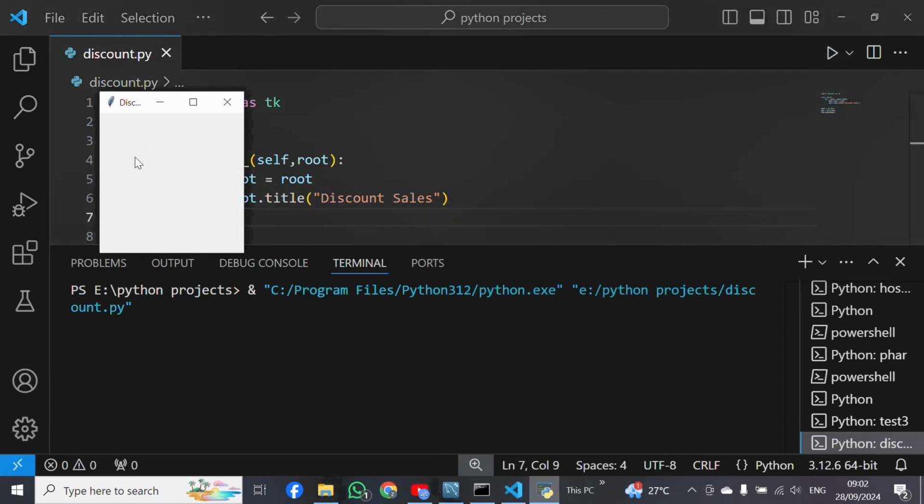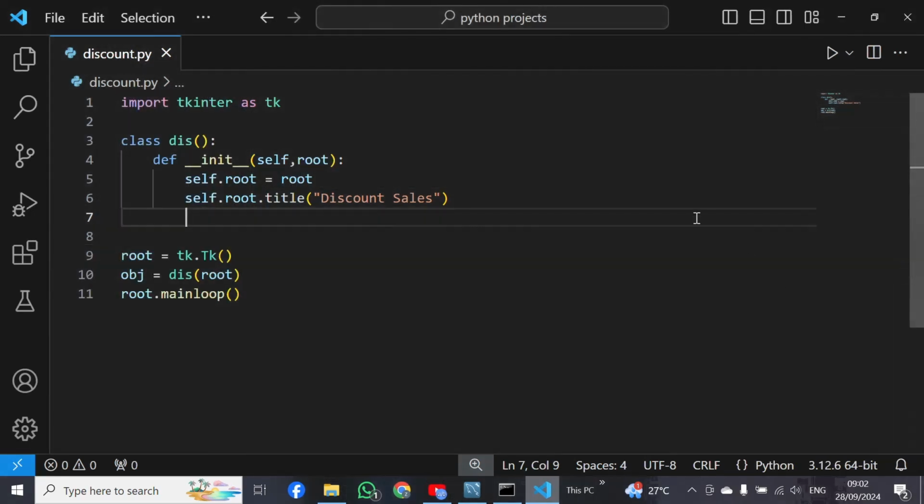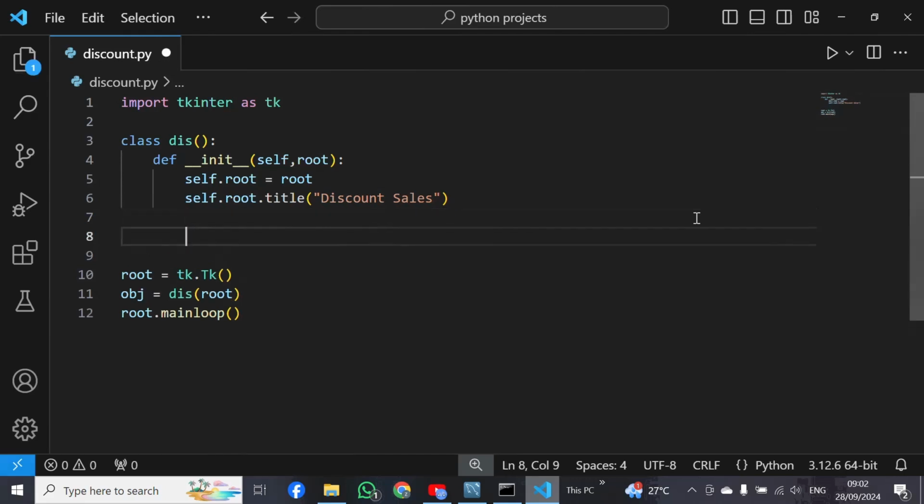Okay, so this is our main window, but its size is very small. I have to set it according to the width and height of my screen. So I will close this, and also I will close this. Here I have to set it according to the width and height of my screen. So first I have to get or retrieve the width of my screen.